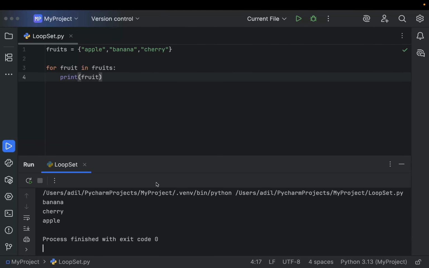If you run the code again, you can see now it has a different order. Now banana is at the top, then cherry, then apple. So the output is in random order. Behind the scenes, Python takes the set and iterates over it using the internal hash structure. That's why the order is not guaranteed. Each item is fetched one by one and assigned to the loop variable fruit. This loop works exactly like list or tuple loops, but with no guaranteed sequence.